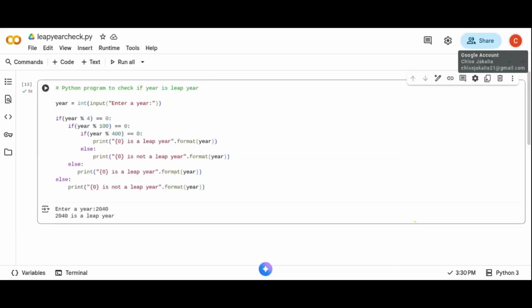This is an else block corresponding to the initial if 100 over here. It is executed if the year is not divisible by 4. This line prints a message indicating that the year is a leap year in this case. This is an else block corresponding to the first initial if. It is executed if the year is not divisible by 4. This line prints a message indicating that the year is a leap year because it is not divisible by 4.